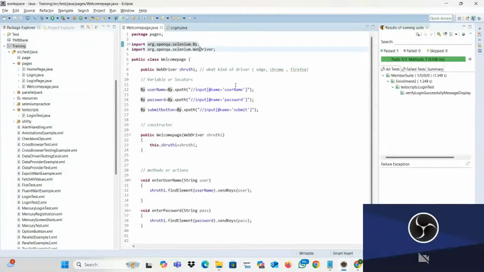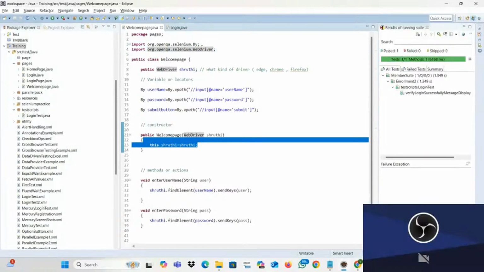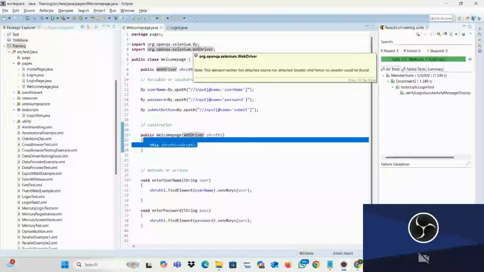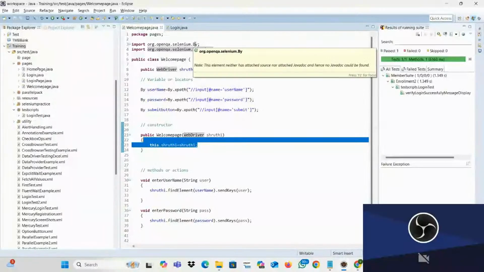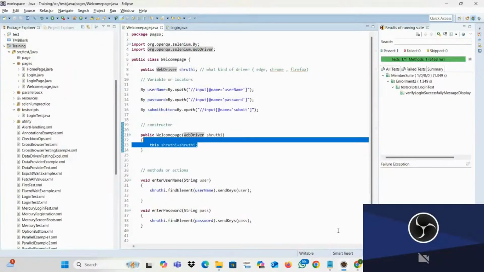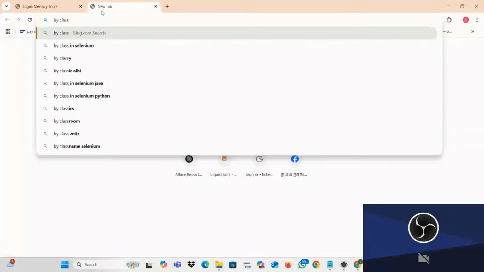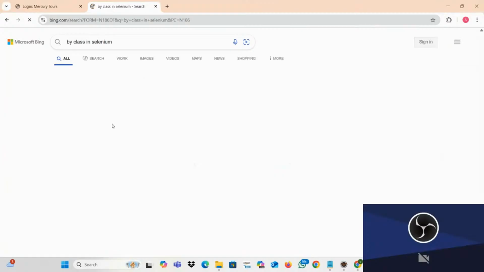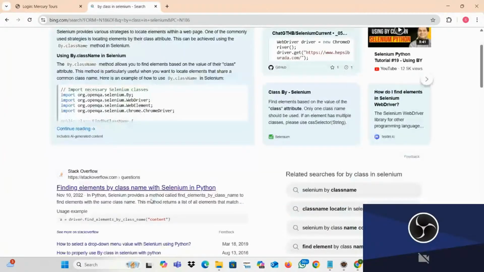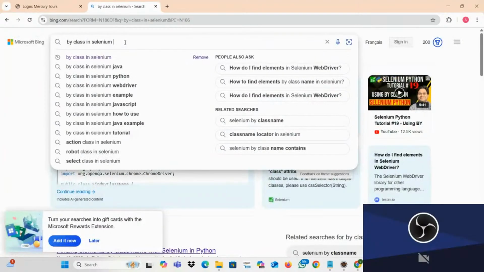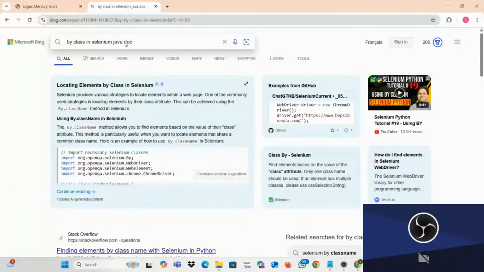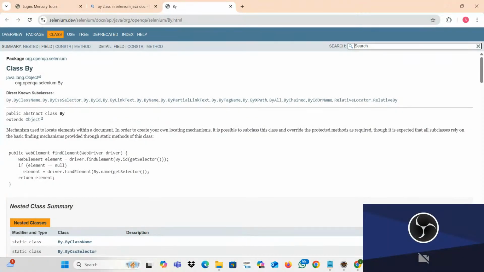You'll see how this is a class, because if we hover over it, it will show here. WebDriver is the interface, and this is the class. How do you understand what a class means in Selenium? In the Javadoc, if we go here, you will understand this. See that, openqa.selenium.By is a class.